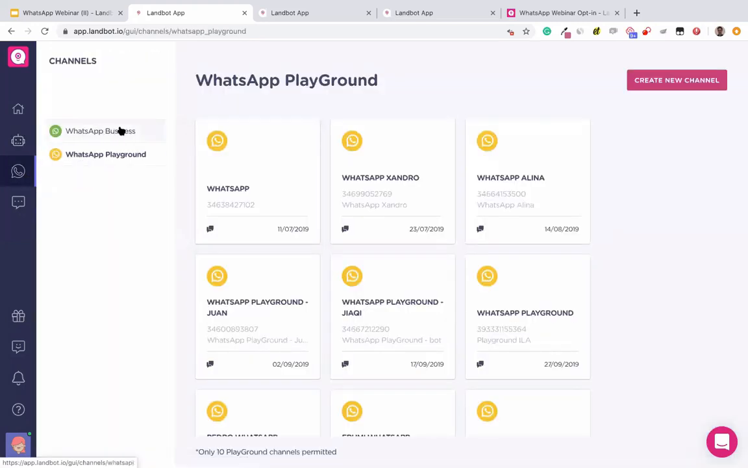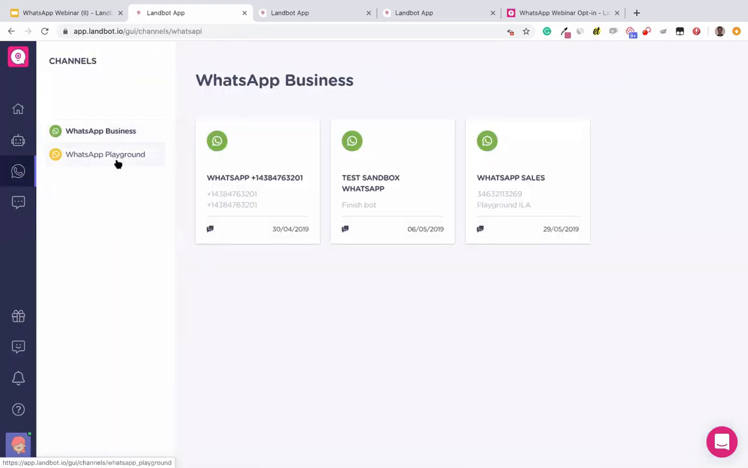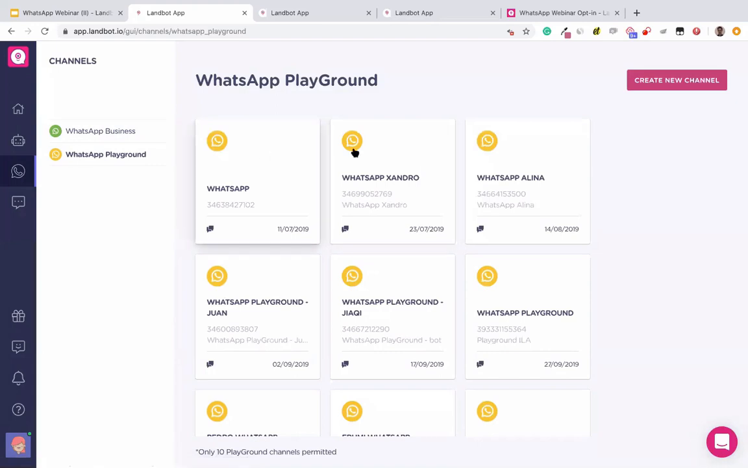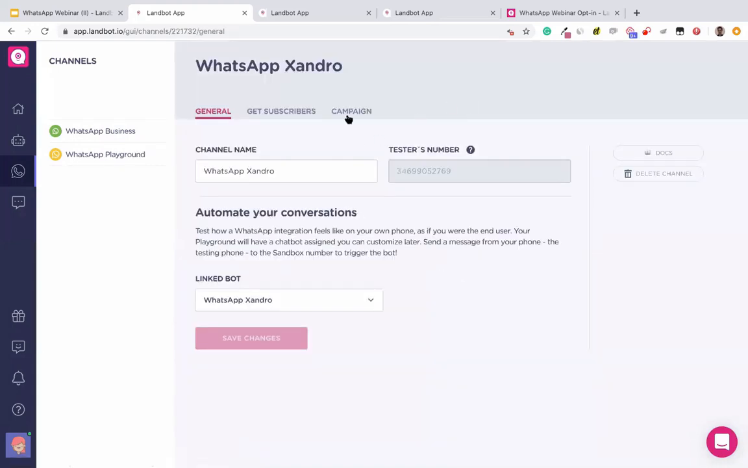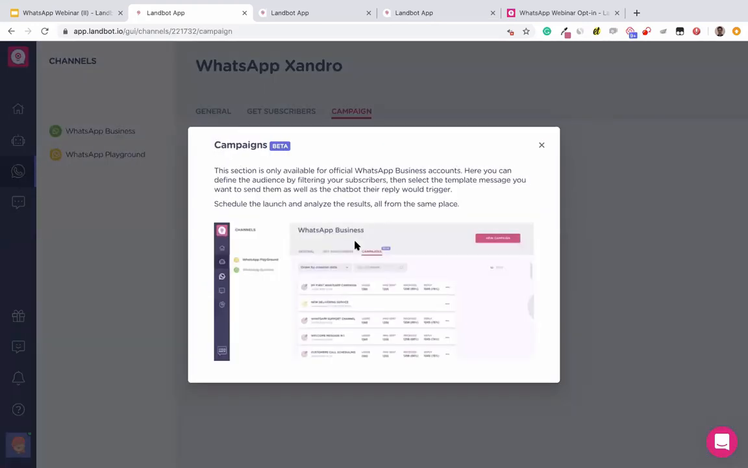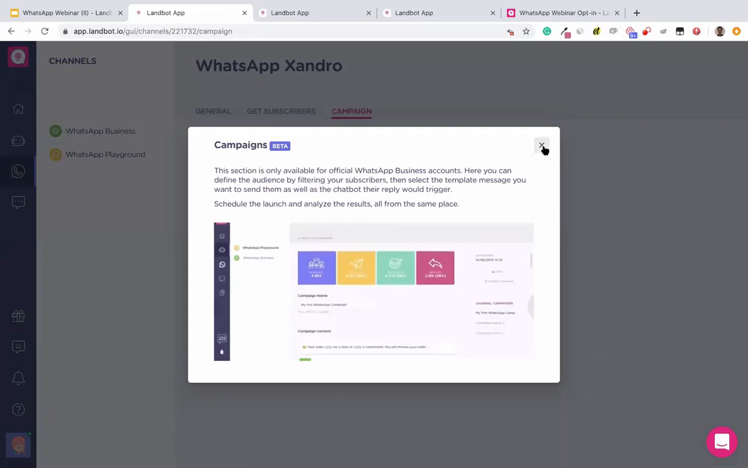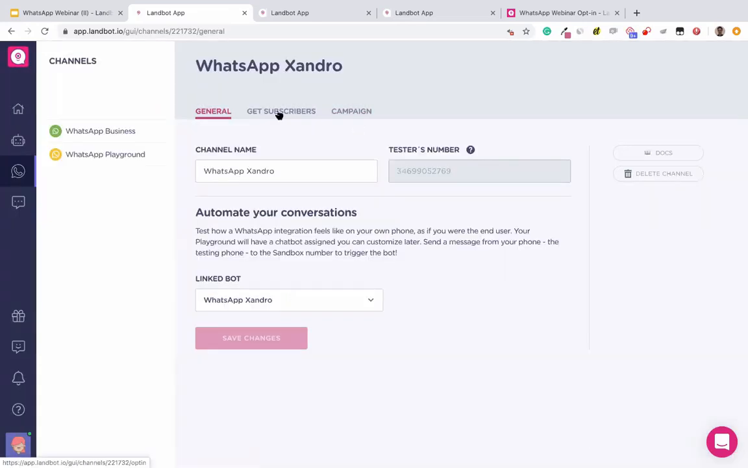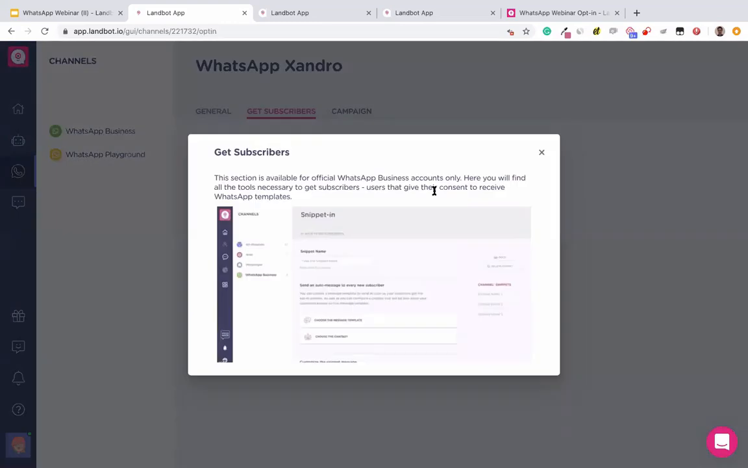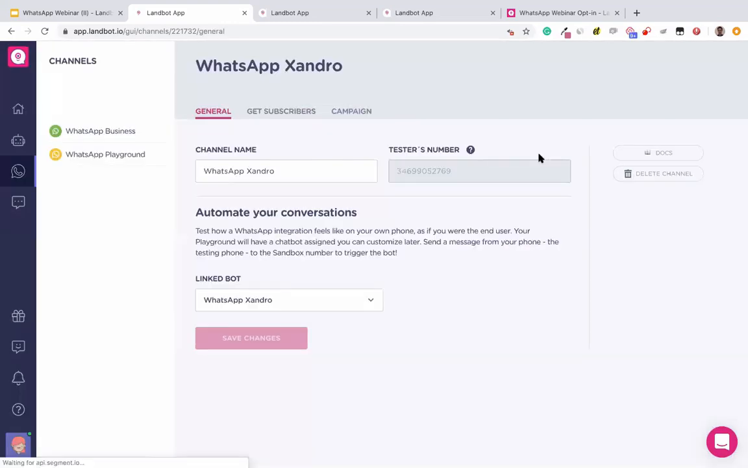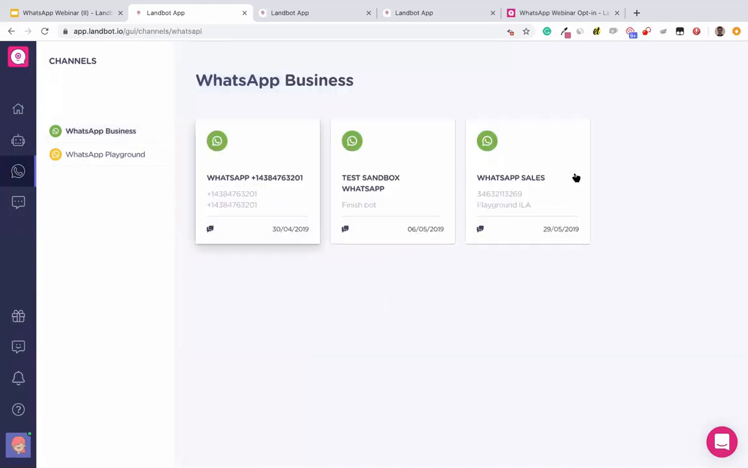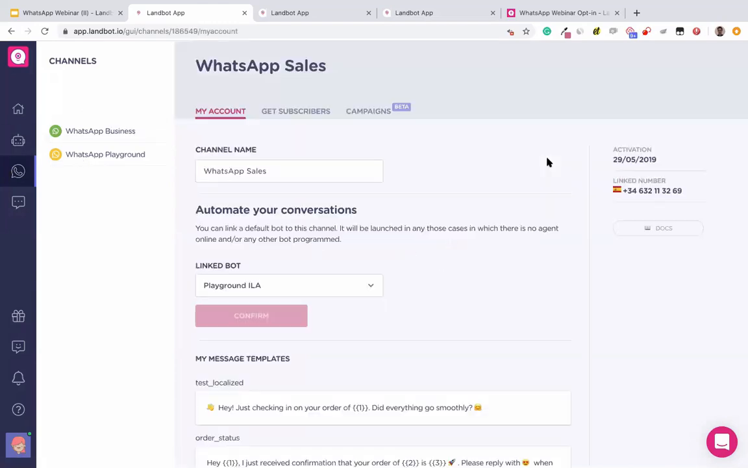We need to go to the official WhatsApp business, because if you get a playground and you go to your playground and try to access the campaign section, it's going to tell you this is only available for official business accounts. And the same happens if you try to go to subscribers. So these are not available on playground, just the chatbot for you to test it. So we go to the WhatsApp business section, WhatsApp sales, our official phone number, and we go to campaigns.